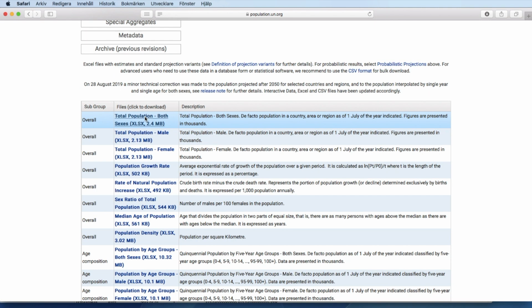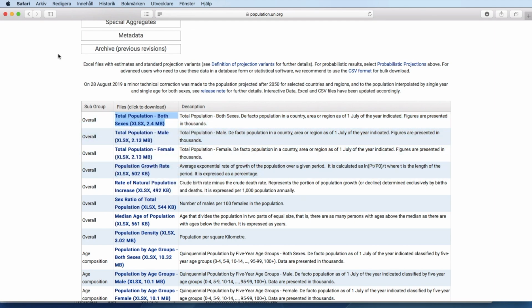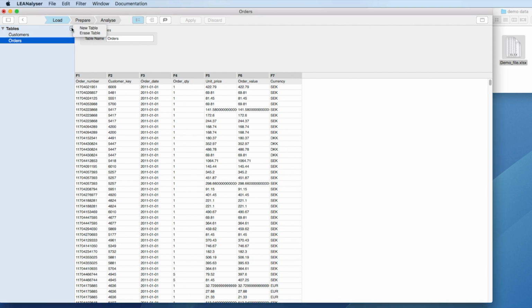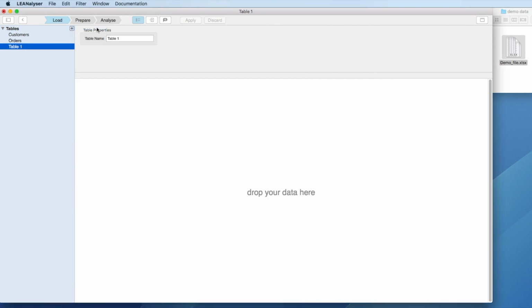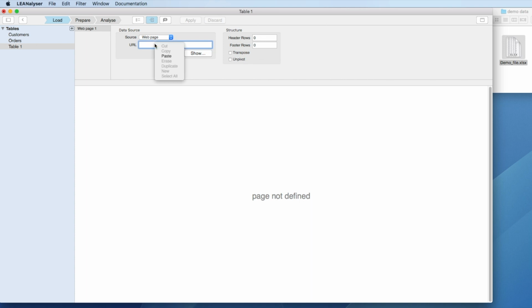The advantage would be that we can automate the process then instead of manually downloading it each time. This is done by right-clicking the hyperlink, copying it, going back to LEANalyser, creating a new table, and pasting the URL. When we press enter, the data is loaded.